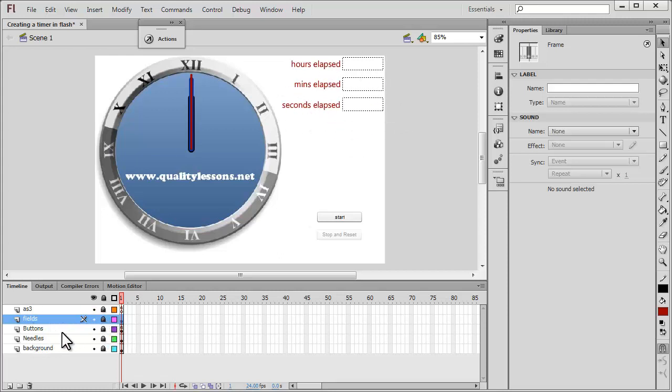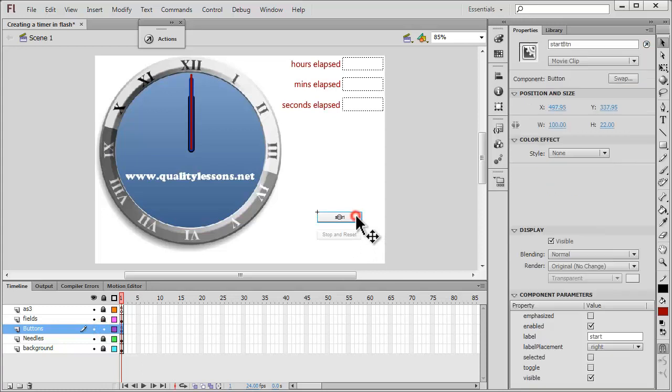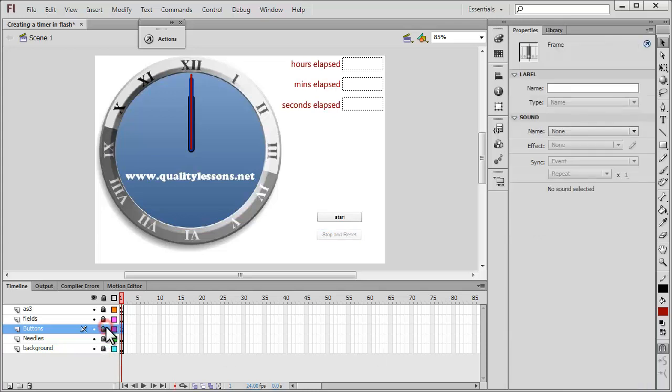Cool. The next layer is the buttons layer. Let me hide it for you momentarily. So these two buttons out here, the start and the stop and reset button, are on the buttons layer. I've given them instance names of startBTN and resetBTN. I've changed the label to start, and for the second button I've changed the label to stop and reset. But people, you can notice that I made the second button disabled up front. It's not enabled.